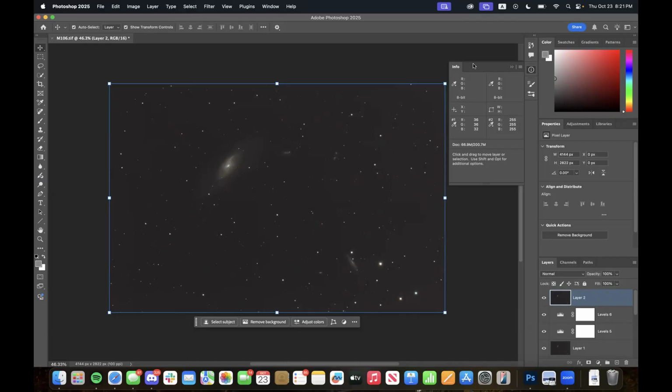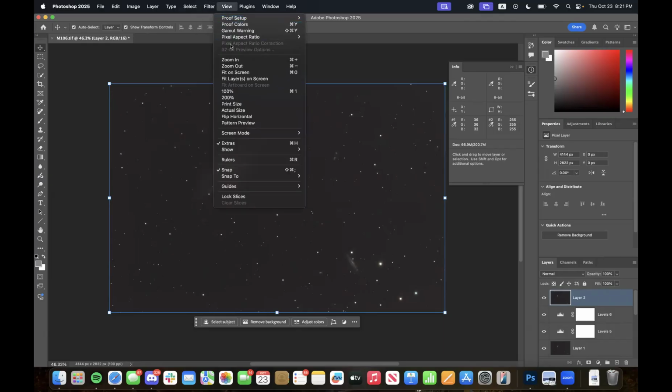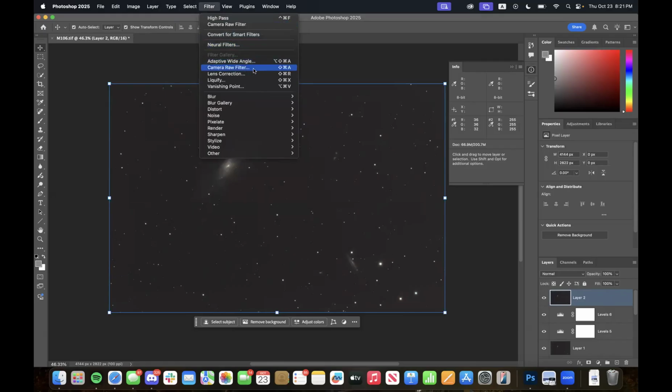To actually open the Camera Raw filter, we're going to go to Photoshop at the top, press on Filter, and you'll see right here that it says Camera Raw Filter. I'm going to keep that up just for a second so everyone can find it. If anyone has questions, take some time. Awesome. Hopefully everyone found it.